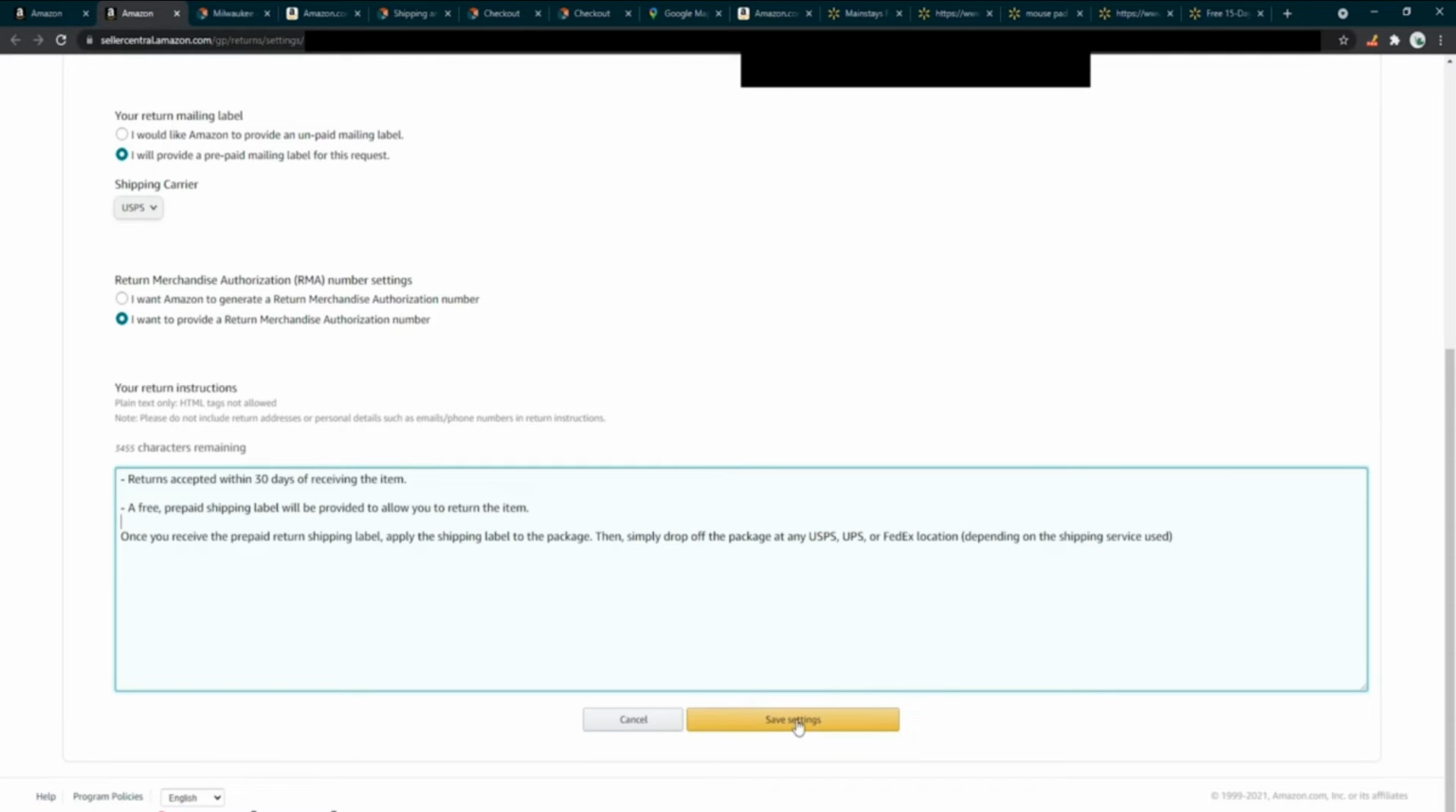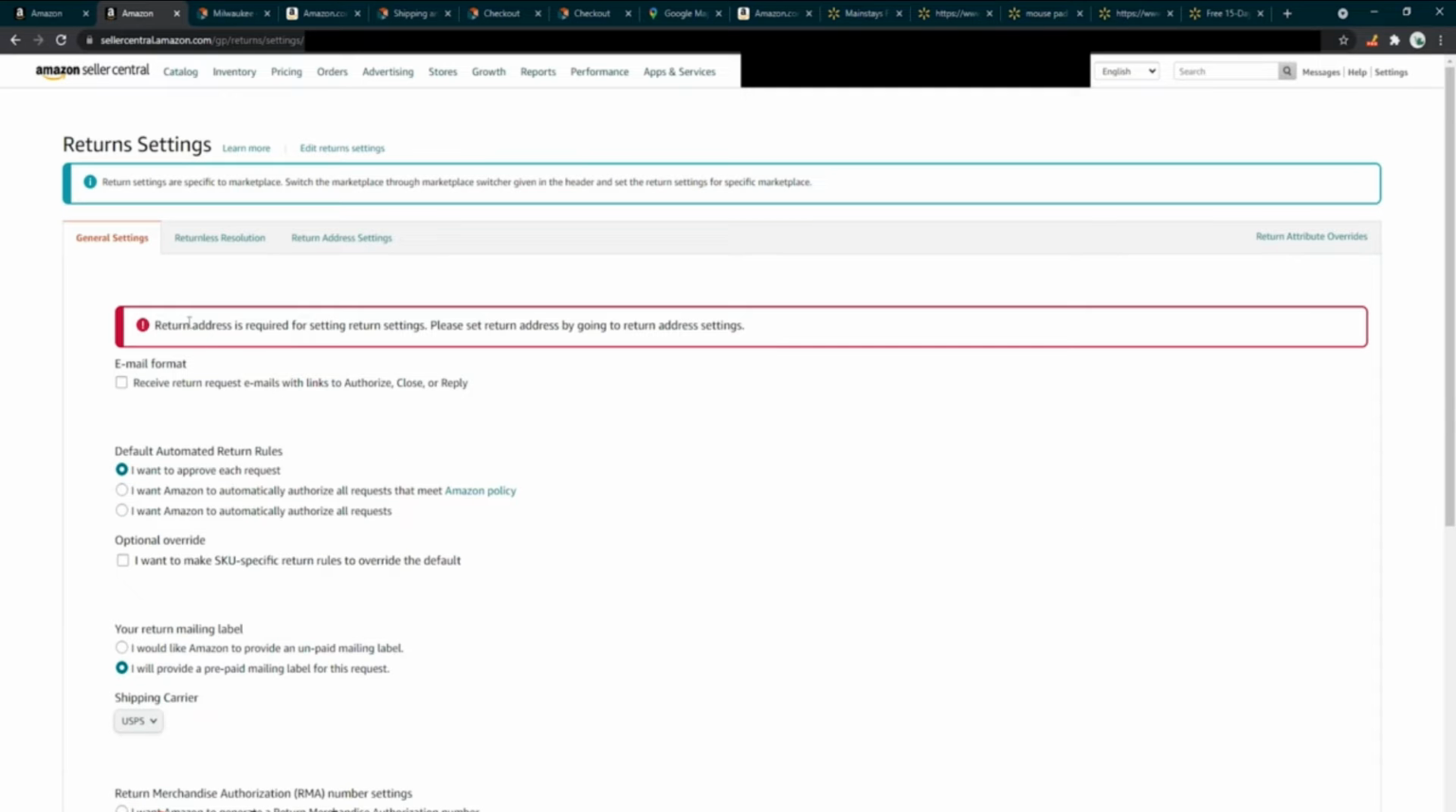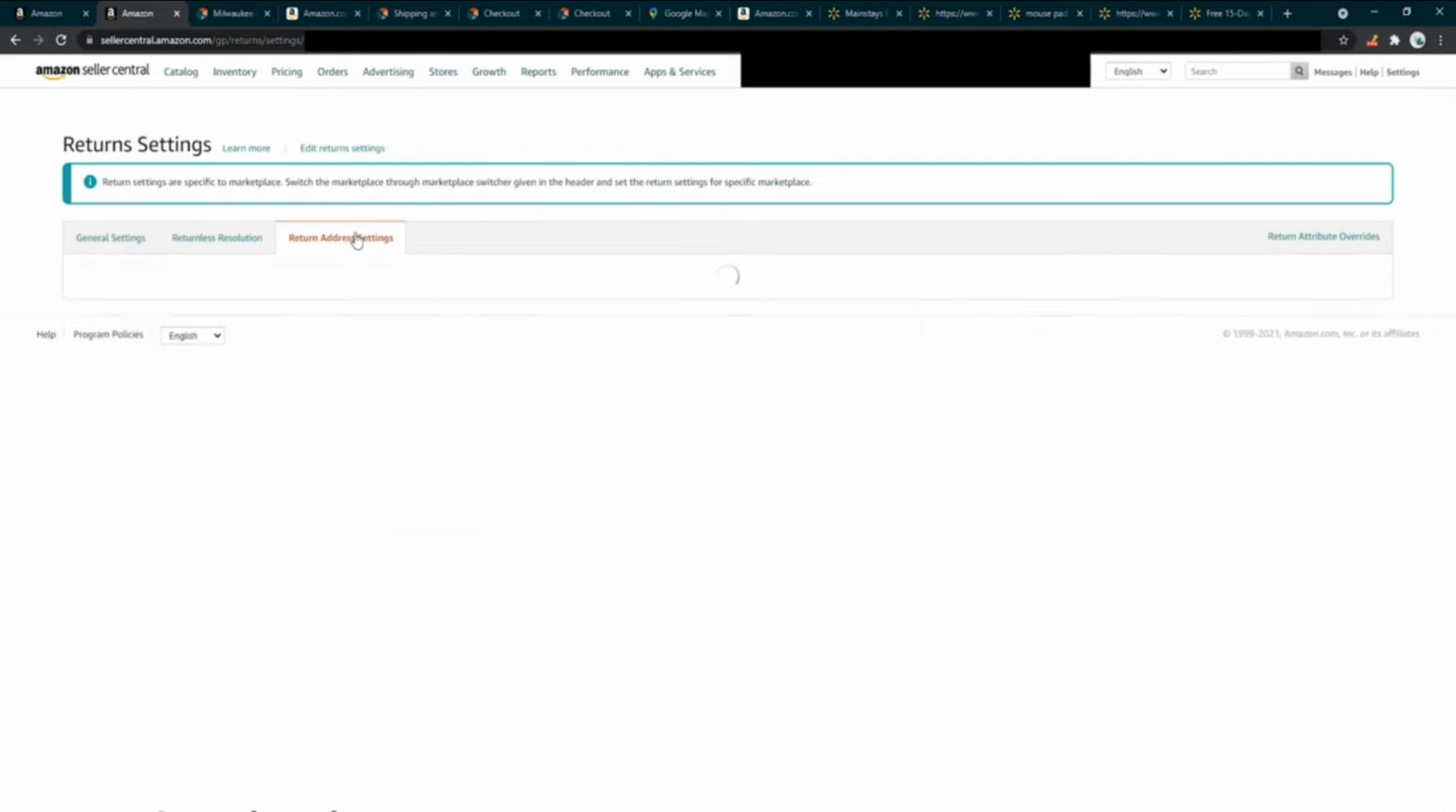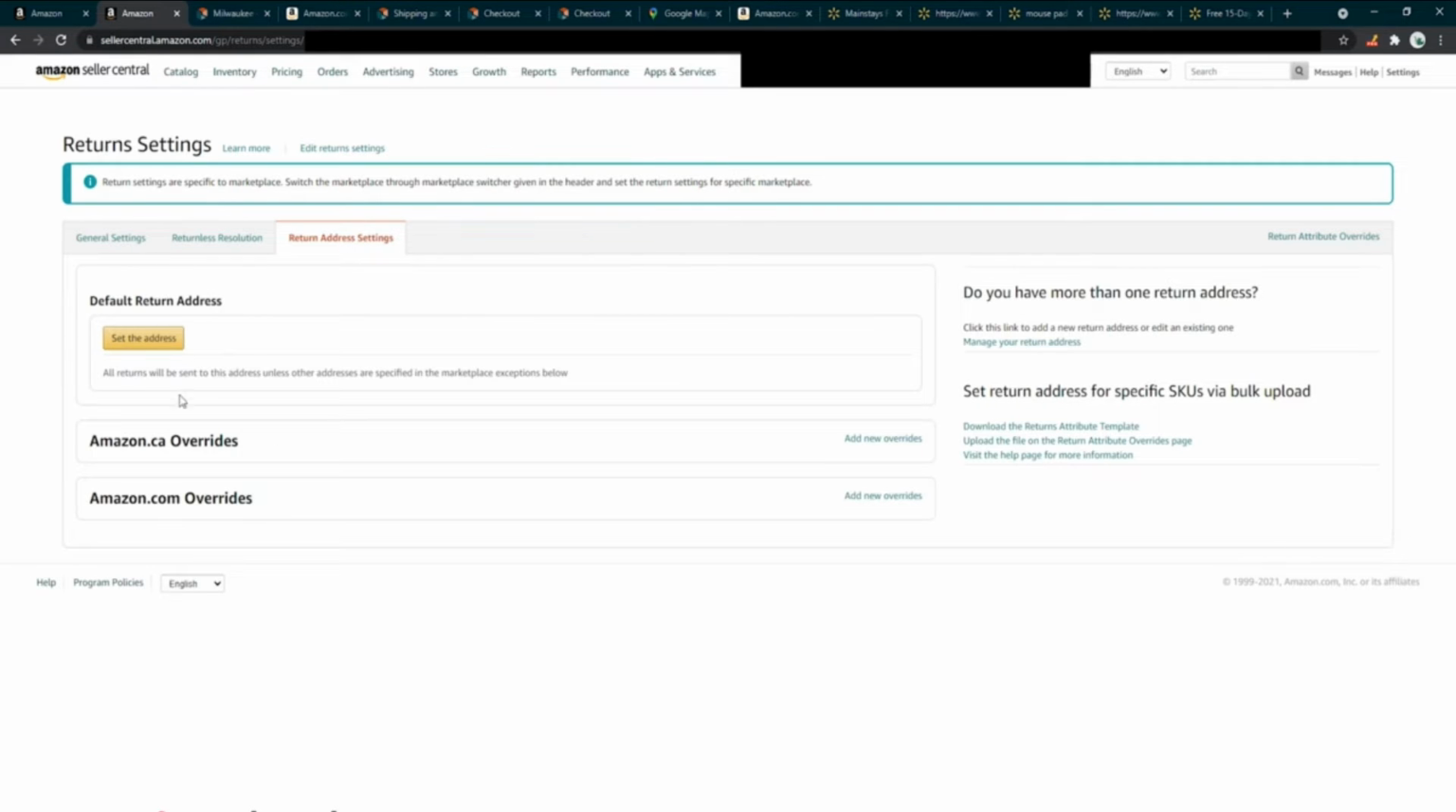Cool. So we're going to go ahead and then click Save Settings, but you might notice it's not actually letting us save the settings, and that's a little bit weird, right? Why is that? So if we go over here to return address settings, you'll notice we don't have a return address, and that's kind of a problem because Amazon wants us to have a return address.